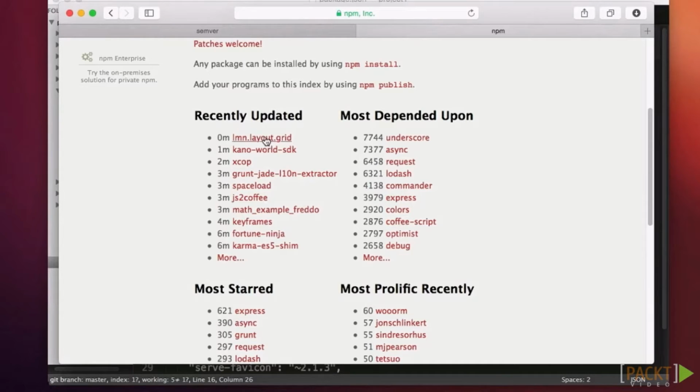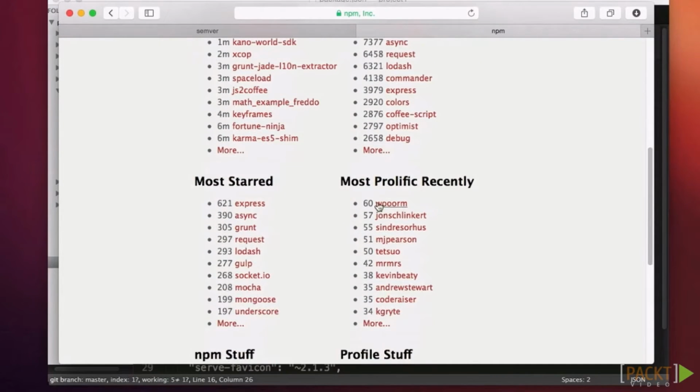The recently updated list changes very fast, and browsing this helps you discover new modules. Some of these aren't very useful, some are. The last list is the most prolific module developers. These are developers who are making major contributions to the modules referenced in the NPM database.